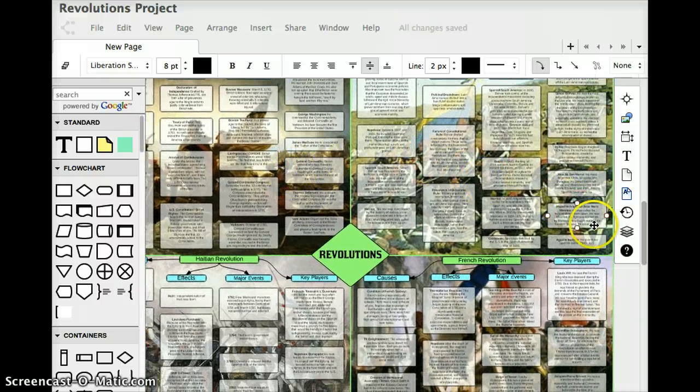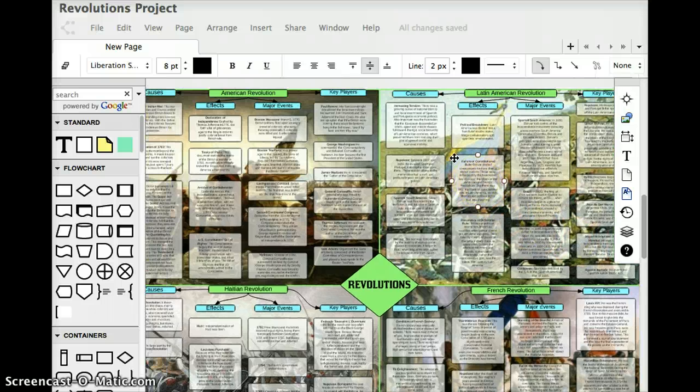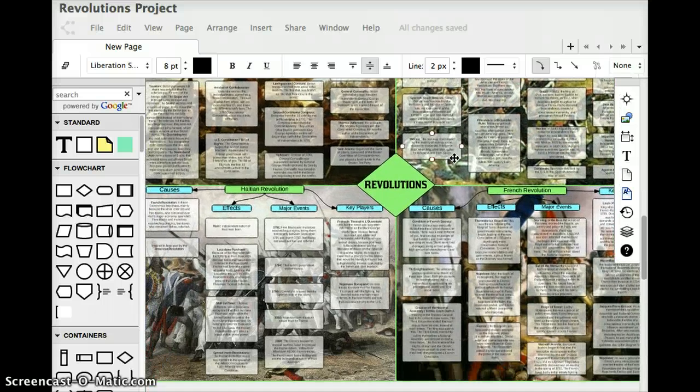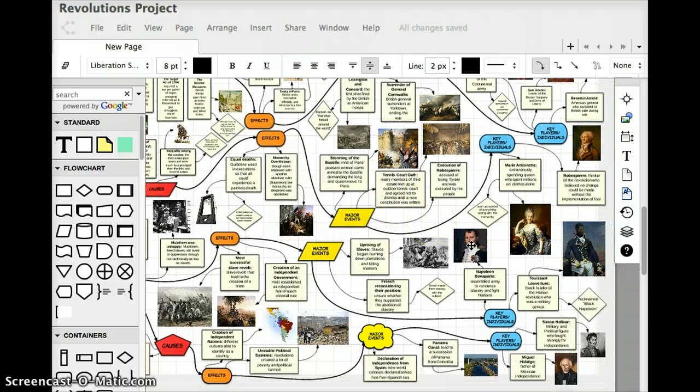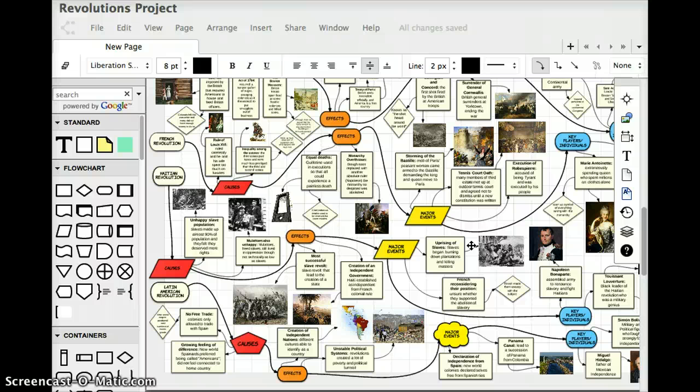And this student did different layers. She added the pictures to the bottom layer, and this is the layer button. So she added the pictures to the bottom, and then she added all the information on top, which looks really cool. And the next example I was going to show you is this one. This one kind of has a spider web format, or kind of a radial format, where everything's all over the place, but it's still organized.